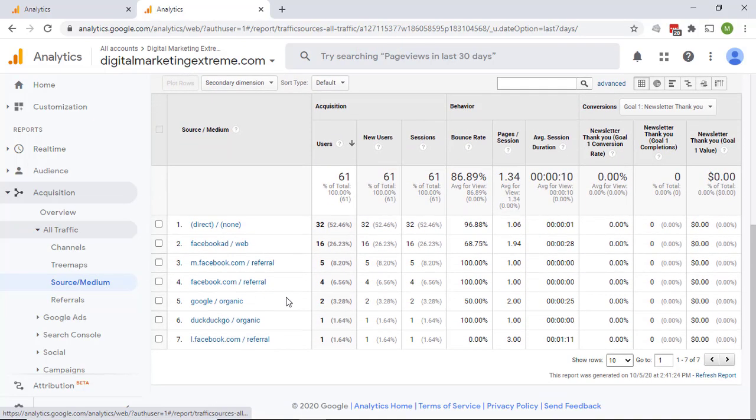And we'll see how things get broken down to something slash something. So in this case, facebook.com/referral. So that tells us the medium is a referral. So as we go through here, we see the source: direct, Facebook ad, m.facebook.com, Google, DuckDuckGo, and l.facebook.com. So these are the sources, and then medium are things like web, referral, organic, referral, direct. They're not sure where they're coming from, so they don't have that.